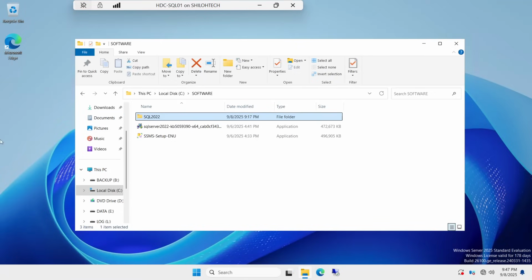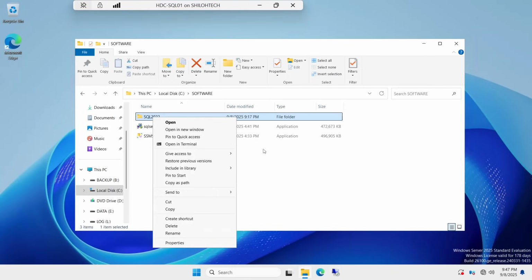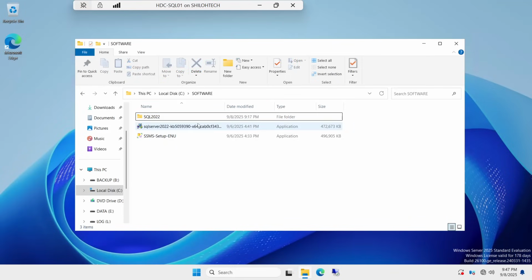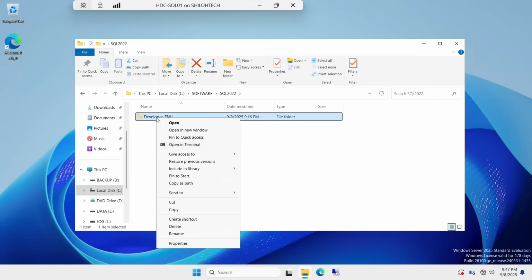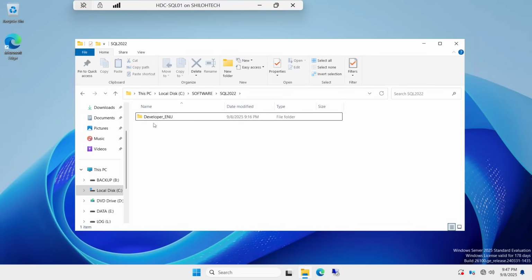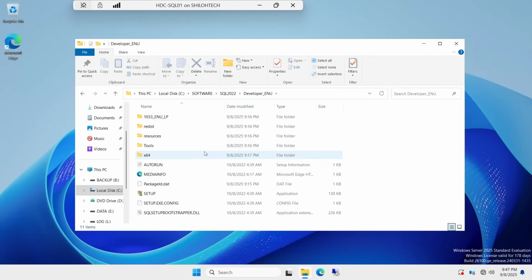So how do you do the installation? From this location, all you have to do is double click on SQL. Once you double click on it, you have this option right here. Double click on it again. Yes, we are where we want to be.